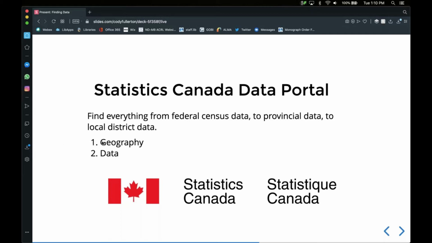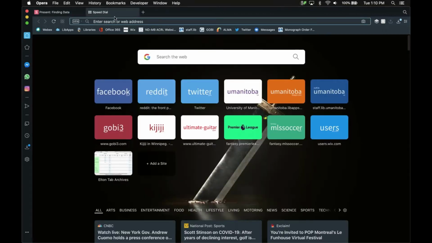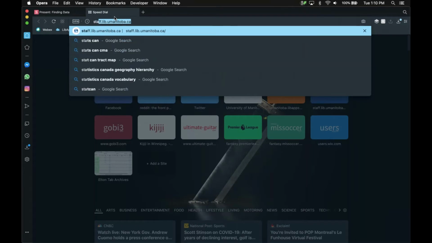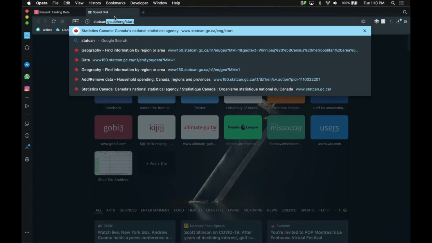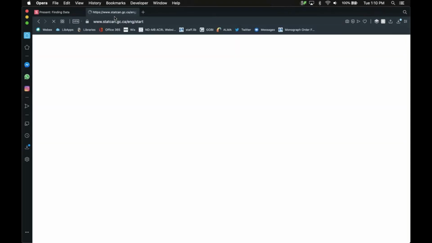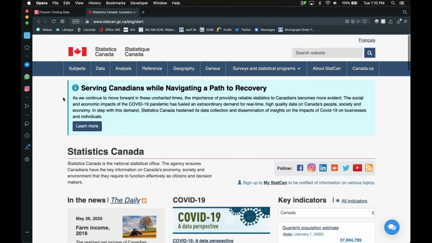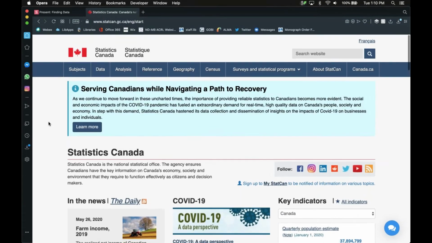And we're going to be looking at two sections of the StatCan website, which is the geography section and then the data section. They're linked, but yeah, it's just different ways of accessing data. Okay, so I'm just going to open StatCan. There we go. StatCan.gc.ca. We're in English. So this is the homepage of the StatCan website.